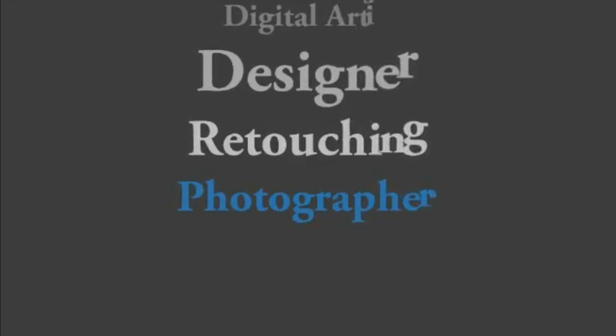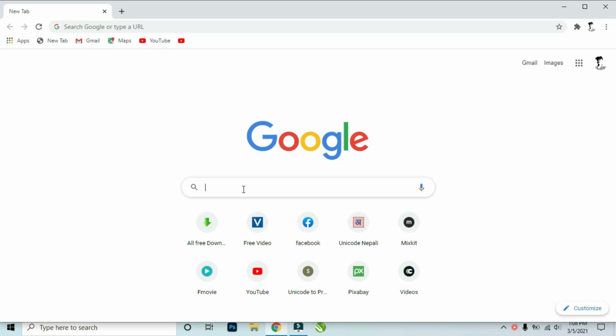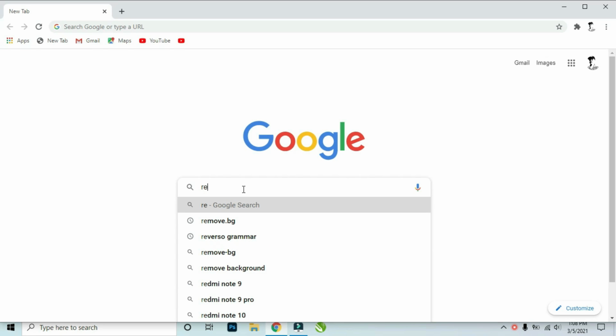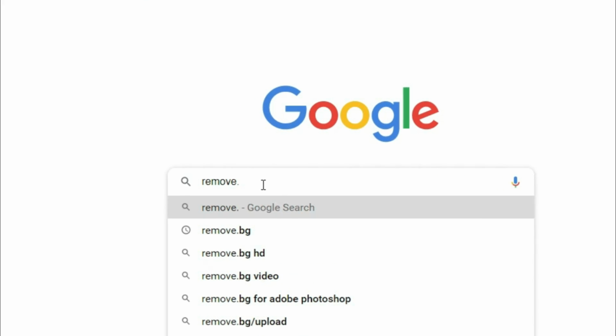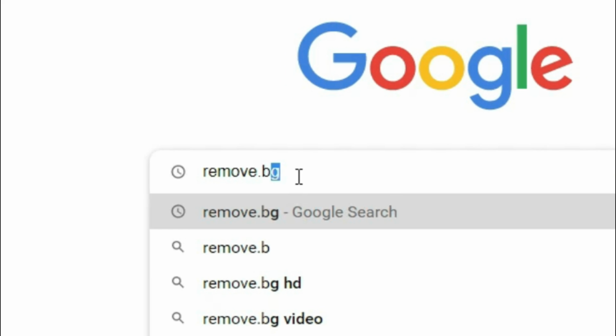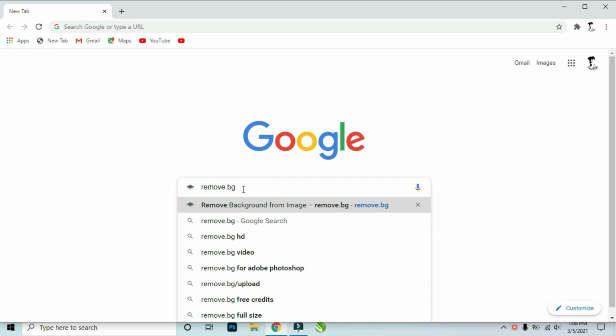First, you have to make sure which image background you want to remove. Select the image and make sure. Open Google Chrome and type the search keyword remove.bg. Chrome will guide you to another window, the website www.remove.bg.